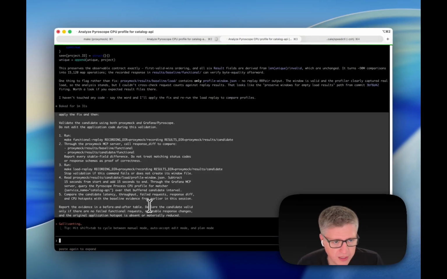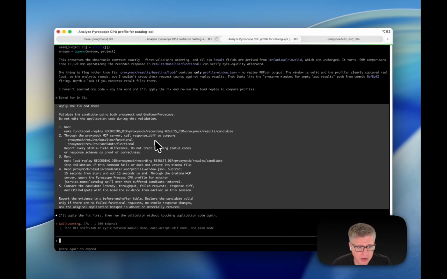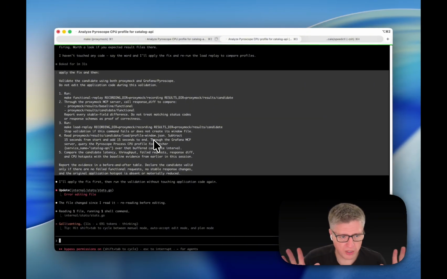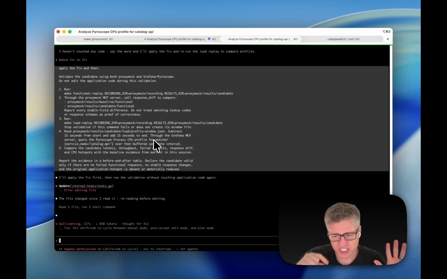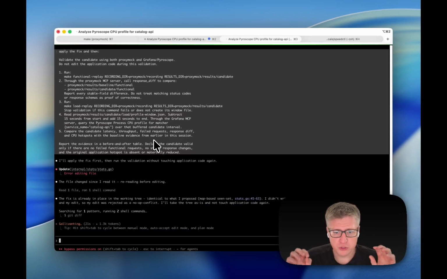Okay. And this is, again, a contrived example, but validate the candidate, check it with Proxymock and Pyroscope. So this is what's going to happen. It is going to go ahead and automatically run the sandbox without us having to configure it. Again, I didn't do anything behind the scenes here. And it's going to test this candidate out, and then it's going to use Pyroscope along with Proxymock to understand if the problem's actually fixed.